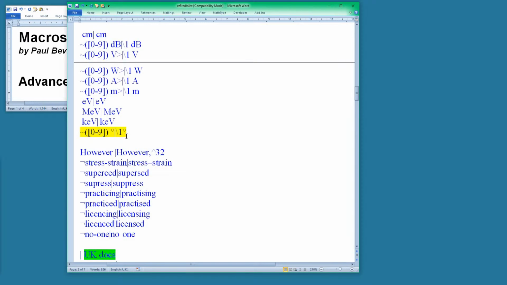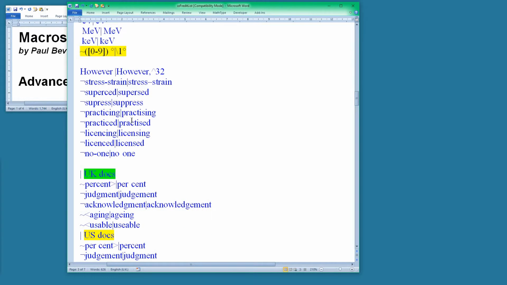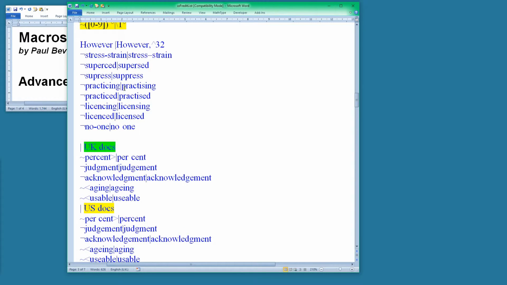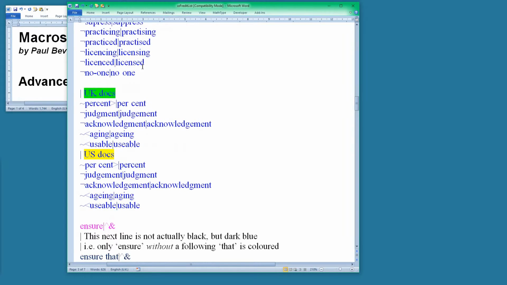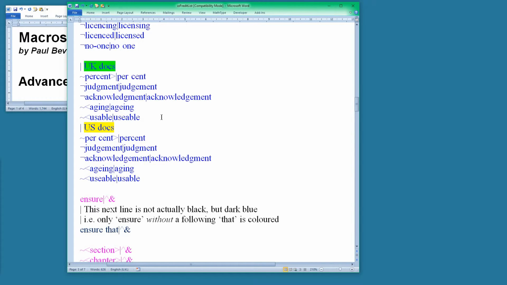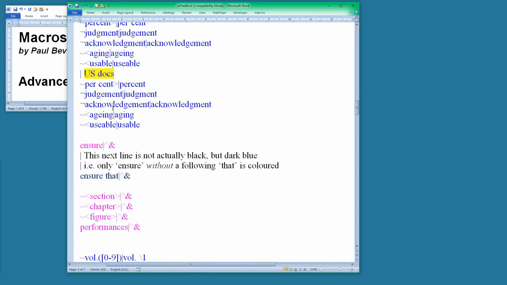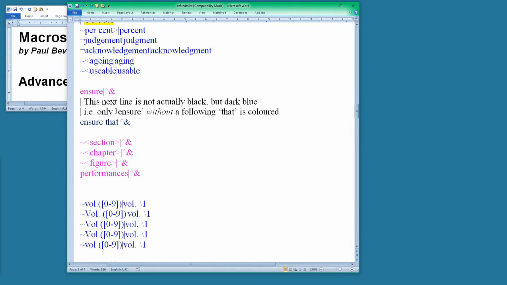That one I think is highlighting degree signs that have got the space in front. A few standard words that I can never remember how to spell, supersede, so I always put that in there. Then we've got different alternative spellings for US and UK. This is an interesting one.